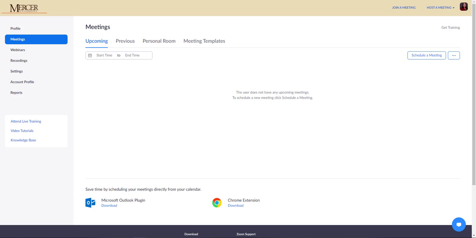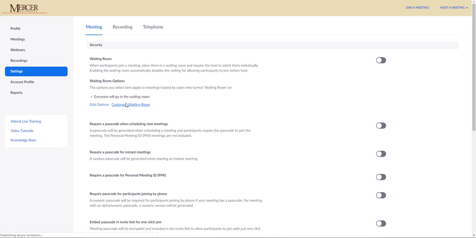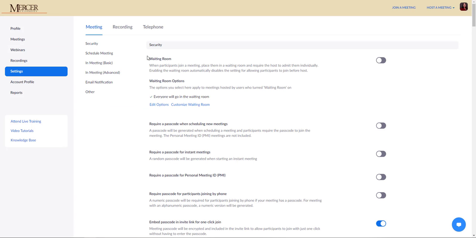With a waiting room, there are two different ways to set that up. The first way is when you're in your Zoom account. You're going to click on Settings, and the first item under Security here is Waiting Room. So this lets you know that when participants join a meeting, this will place them in a waiting room and require the host to admit them individually.